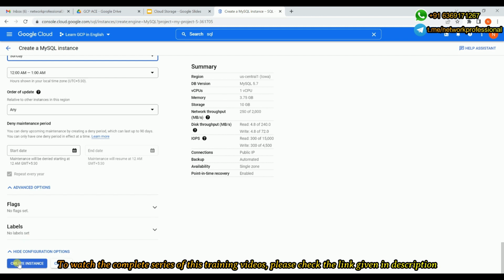Once you define all these parameters, you can see the summary of all the information here. We went with the default region, US Central 1, Iowa, and I chose the MySQL 5.7 DB version with one virtual CPU and 3.75 GB memory with 10 GB of storage. These are the network throughputs, and based on the SSD we chose, we have disk throughput and IOPS. For connection I'm going with the public one, and backup is automated. So this is how it shows you the summary of the configuration. Once it is done, you can click here to create your instance.